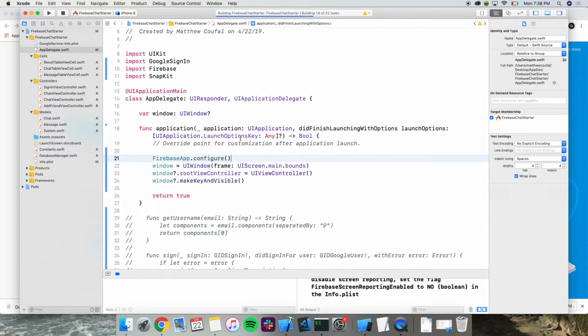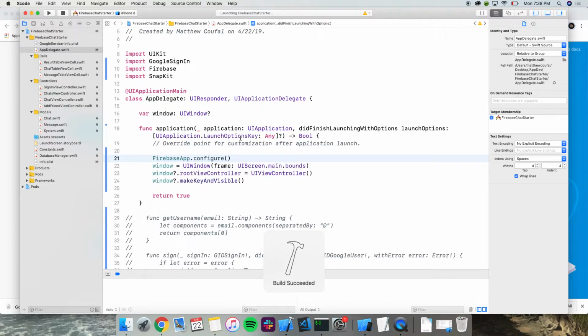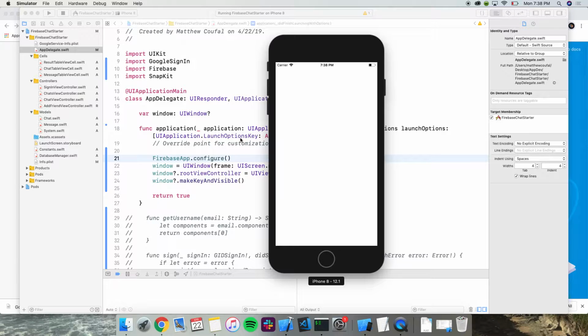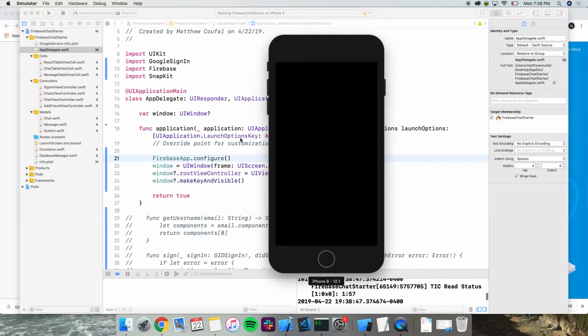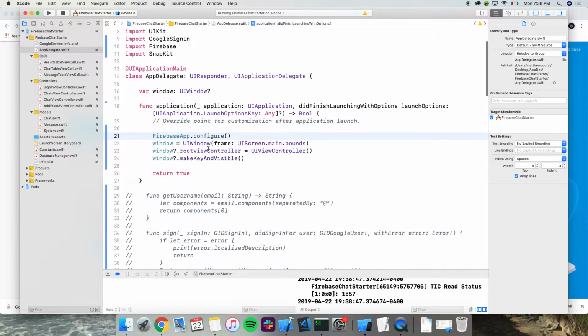And you always want to run your app to see if it's even connected, because sometimes it can't find that file. It needs to be able to find that exact file, GoogleService-Info.plist, otherwise it won't run. So that's very important. So we had no errors, that's good.